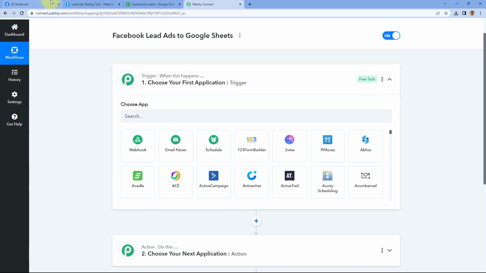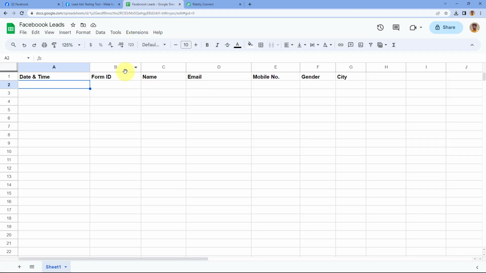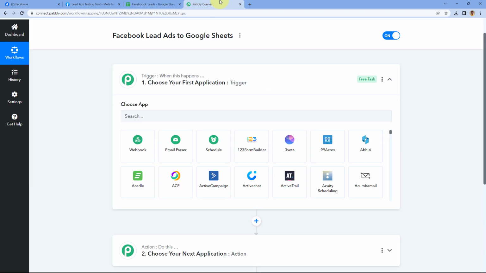So today's use case is we have created basically 3 different forms in this Facebook page. The first form is new lead gen form, the second one is the test form, and the third one is the website form. Now we are going to set up an automation using which if we get a new lead in any of these forms on this Facebook page, automatically the details of that lead will be added in our Google Sheets. So let's see how it is done.